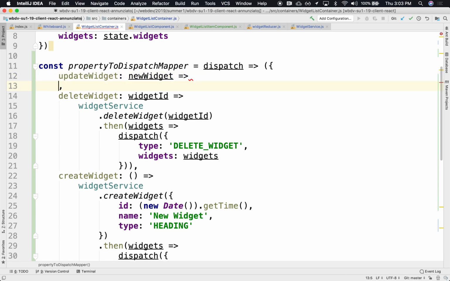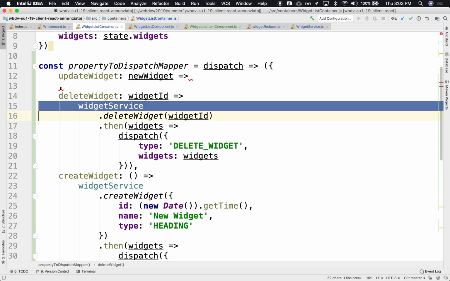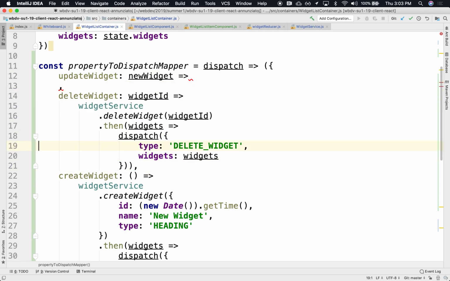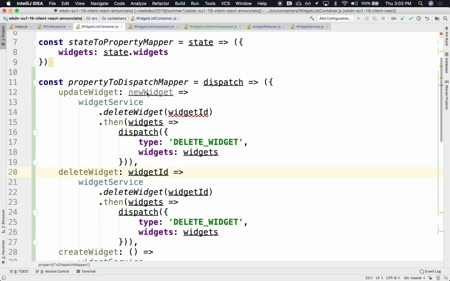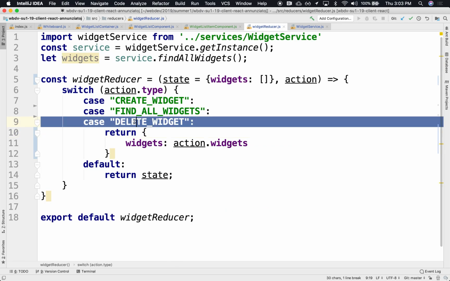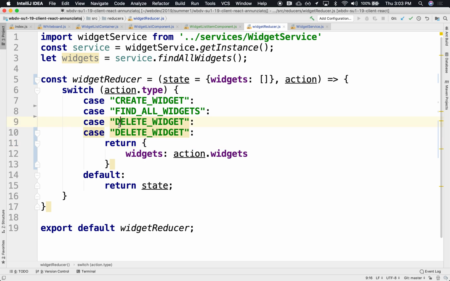So this will be something like, I'm just going to copy this. Update widget is going to go down to the widget service. Here's the update. I'm going to pass the new widget inside, and presumably I'm going to come back with a list of widgets the same way. And I'm going to notify the reducer that we just updated a widget. And the reducer would do the same thing for all these. I'm being lazy here.